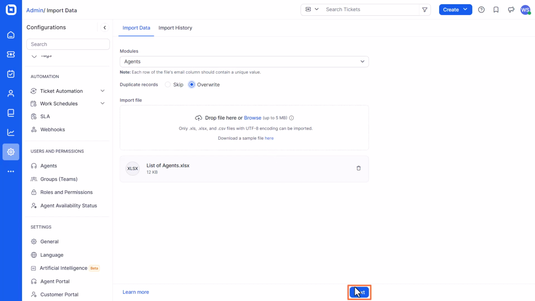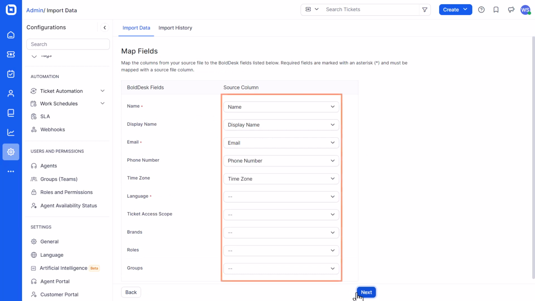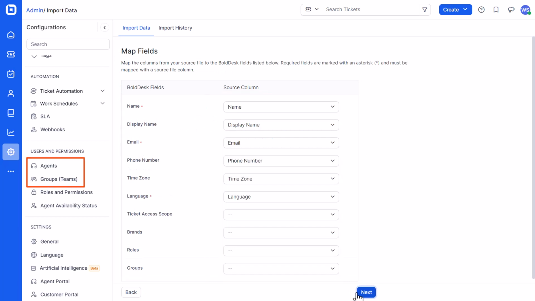I click the Next button to map the columns from the source file to the corresponding fields for agents and groups in BoldDesk. If the column from the source file aligns with the fields for BoldDesk's agents or groups, field mapping will be completed automatically. If the ticket access scope, brands, and roles are not mapped, then default values for restricted, all brand access, and agent will be applied, respectively. This applies exclusively to agent imports.